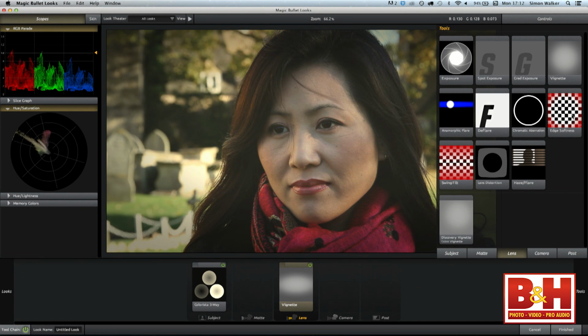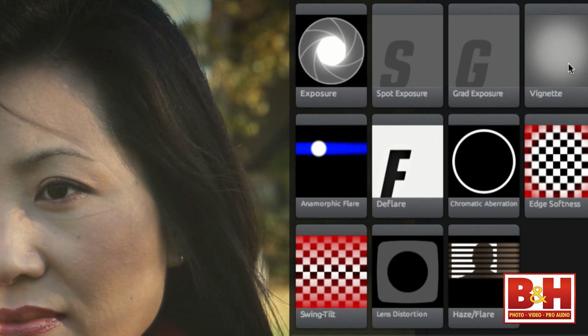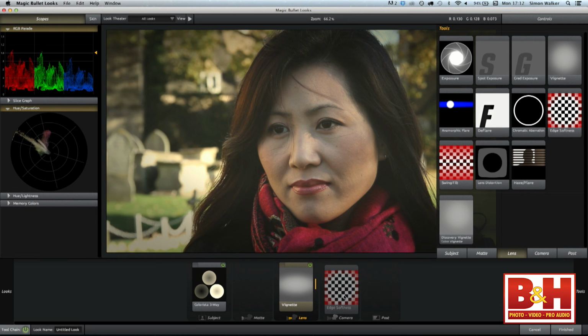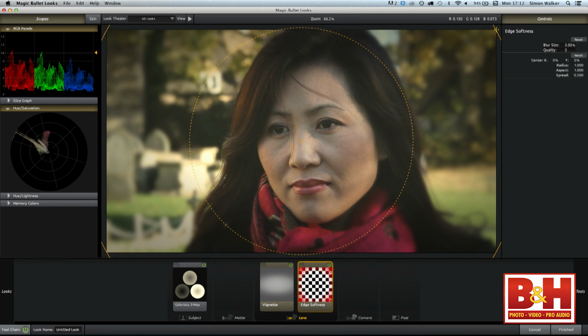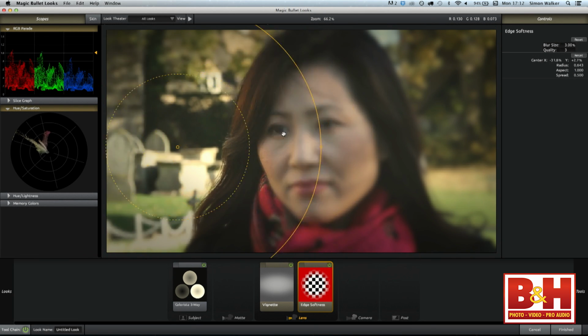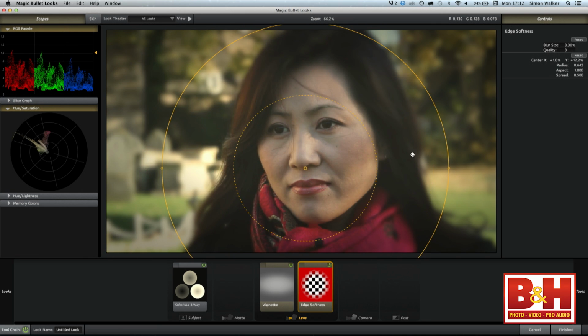So I can drag another tool. There's a vignette tool and there's an edge softness tool. And I can drag this onto here. And the idea is that if you just drag this tool on the screen, you can place it wherever you want.